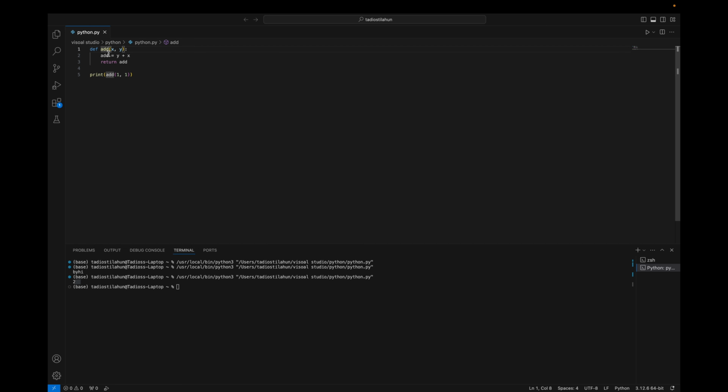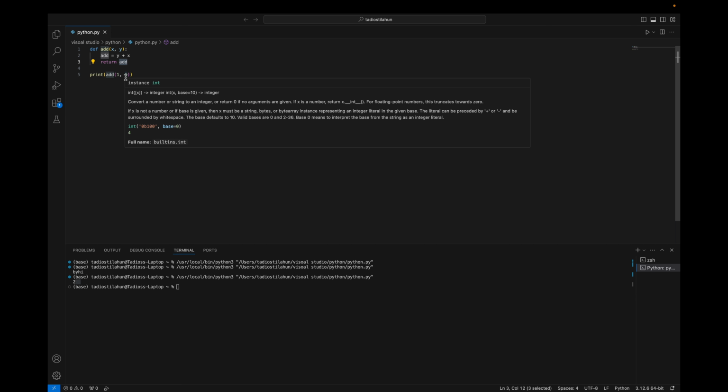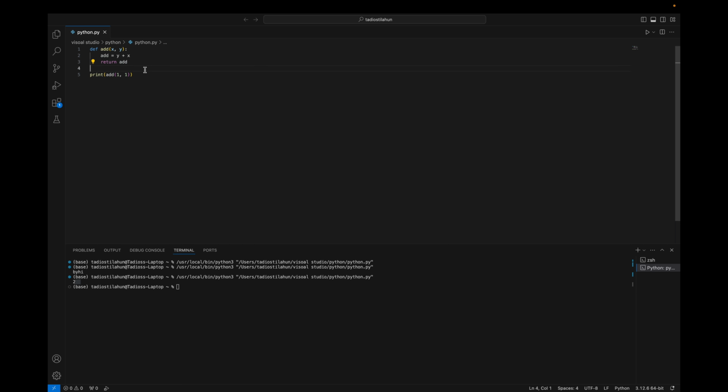If you want, you can try with subtraction, multiplication, and division. And also, if you want something very challenging, if you know the if statement, you can return whether the value you are putting here is even or odd. Maybe you can work on that.